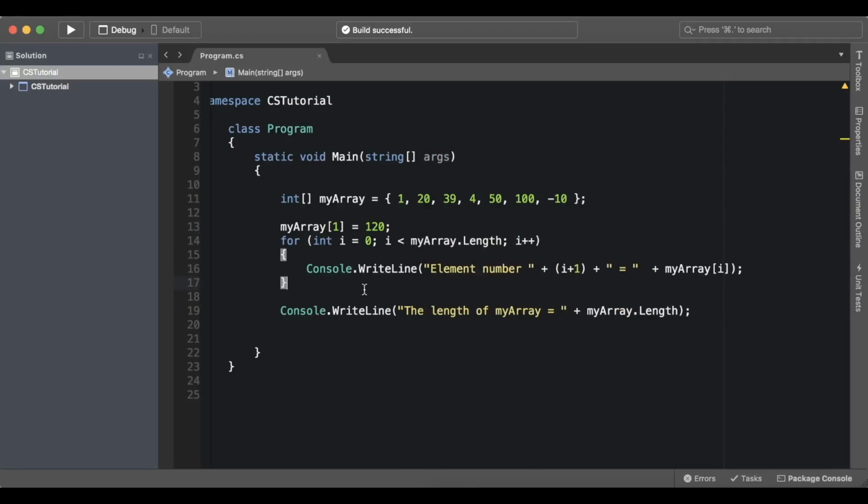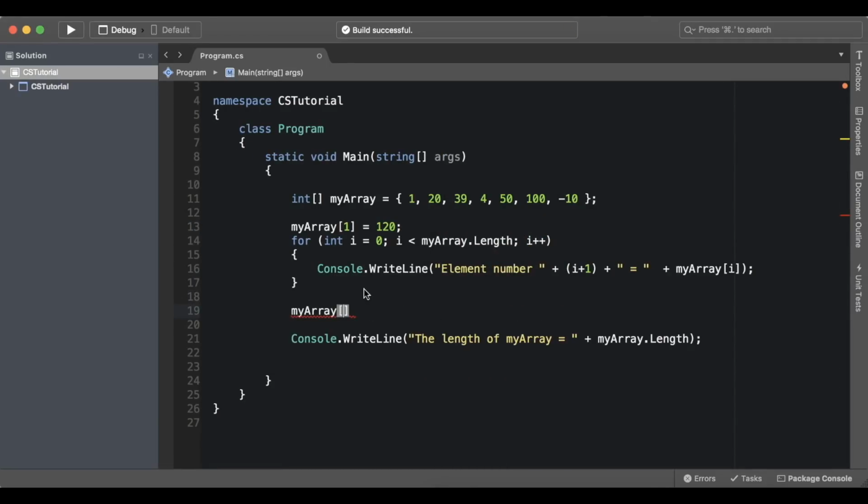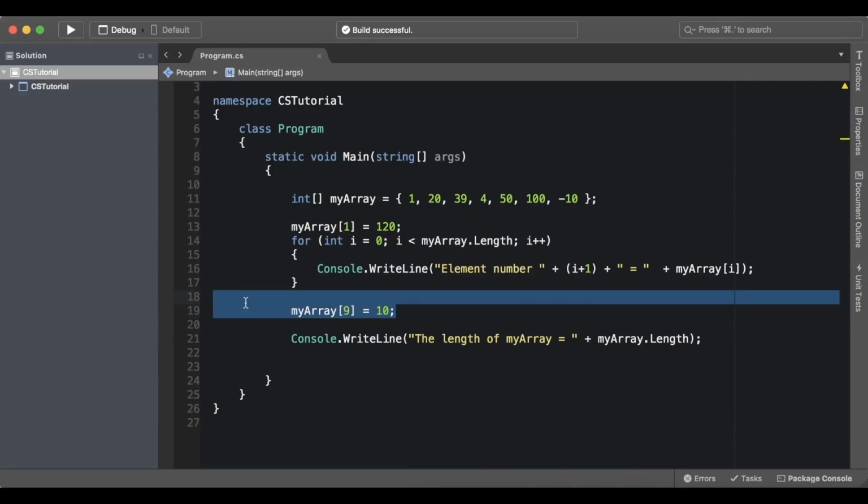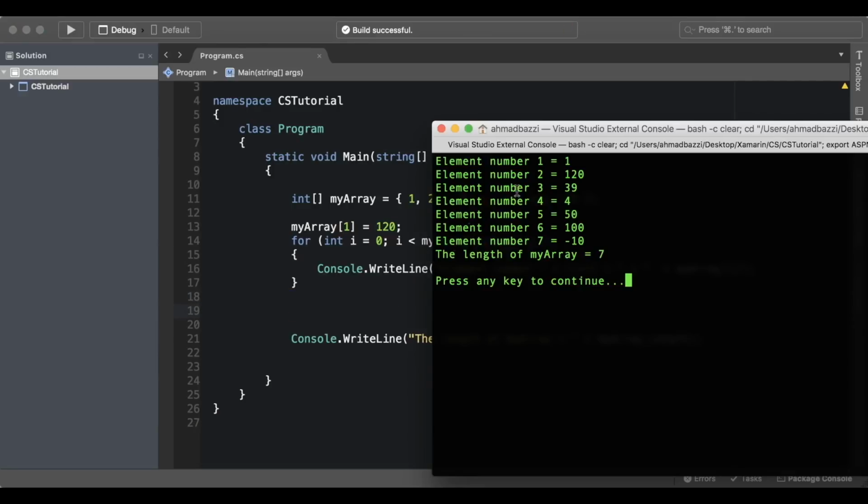And what happens if I index an element which doesn't exist? So something at index 9, and fill it up to 10, you would get an error saying System.IndexOutOfRangeException. So you cannot fill up an array with more than its own capacity, right? So let me remove this, run it again, there's no error.